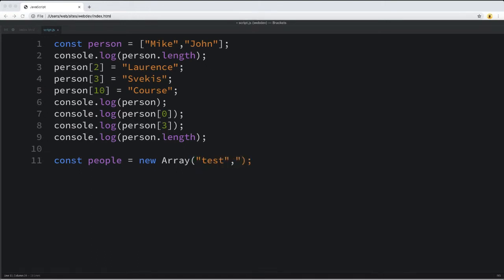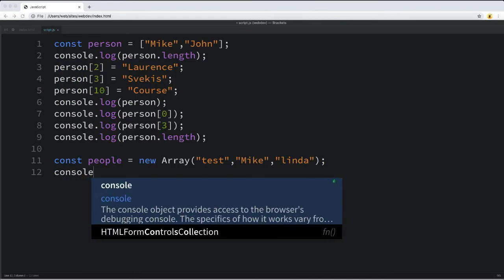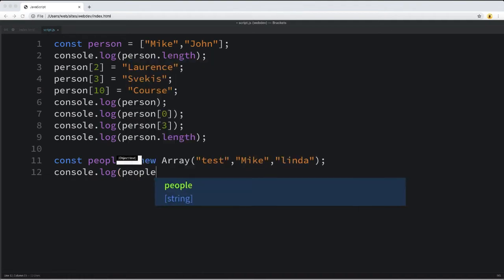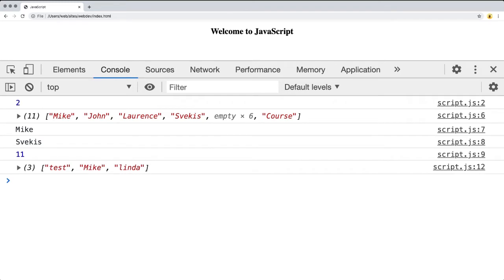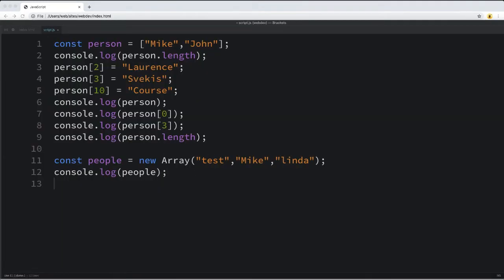And I'm not sure why people might be named test, but this will just give us a listing of people's names. This is to populate the array. And now if we console log people, we're going to see the contents of that array. But more often now, the way to construct it, and most of the time you're going to see this type of format, is where we just have the square brackets, and then all of the items within the array, and they're just comma separated.